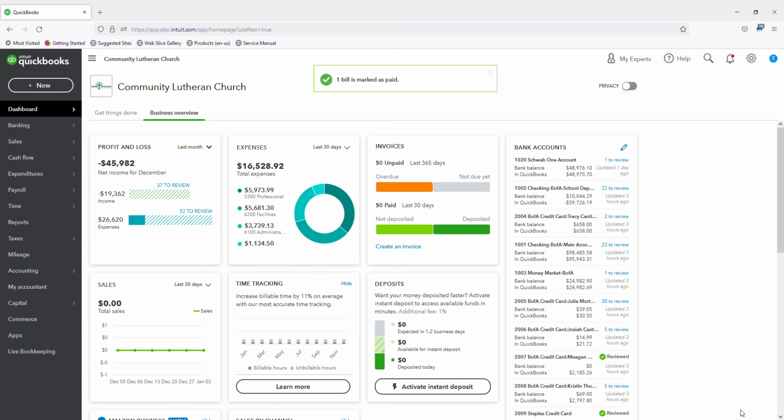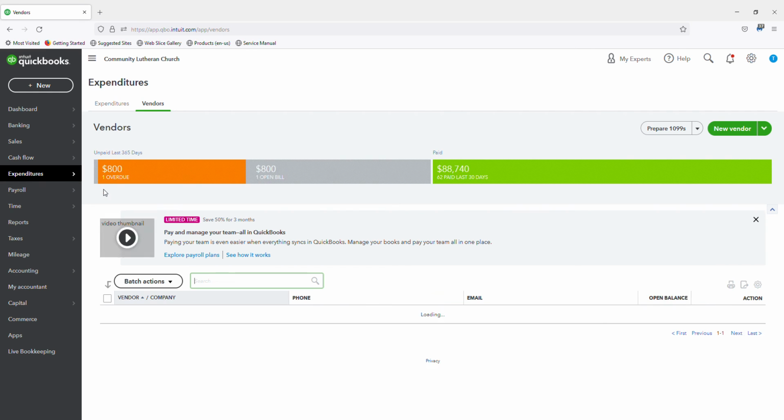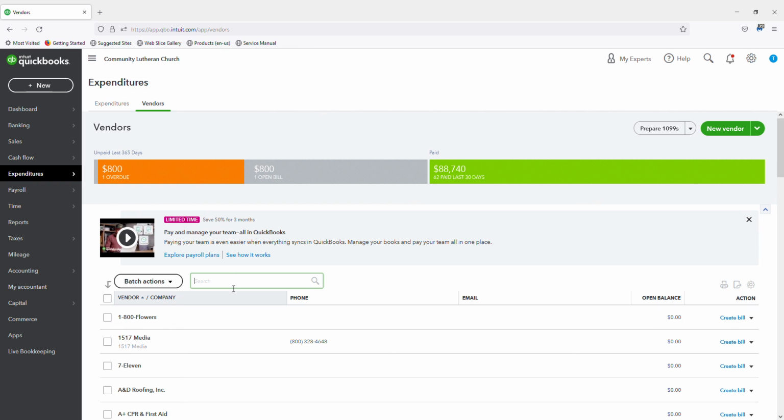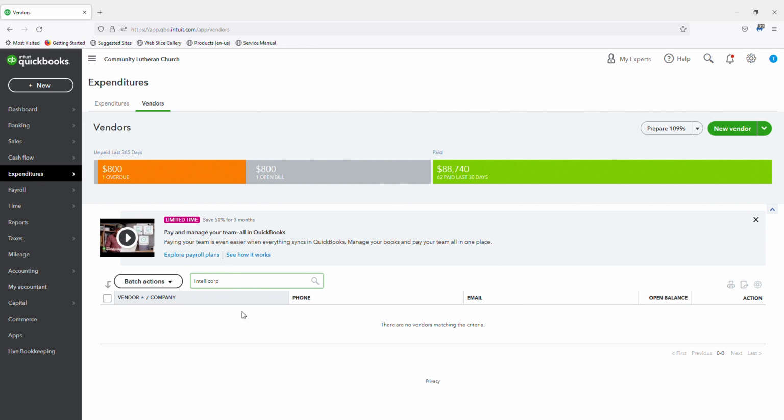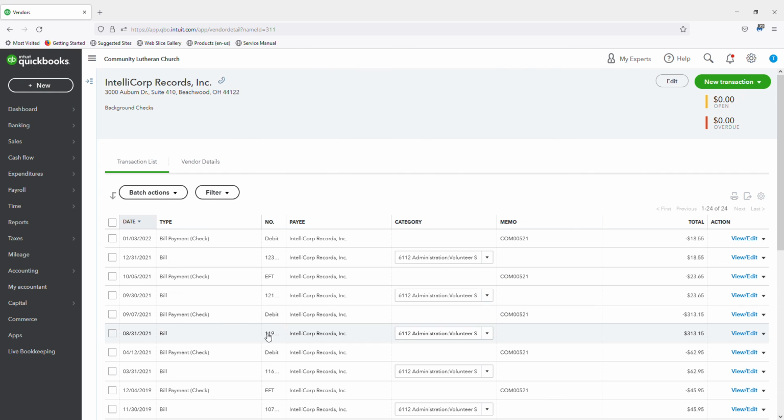Okay, so that has now been paid. If I were to go under Expenditures here on the left and choose Vendors, there are all the different vendors. Now I'm going to search for Intellicorp. Okay, I saw it. There it is. So here is the bill payment coming out. Nothing is due. But let's go into the bill.